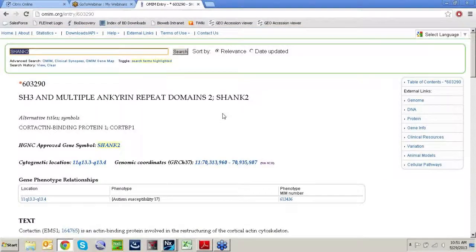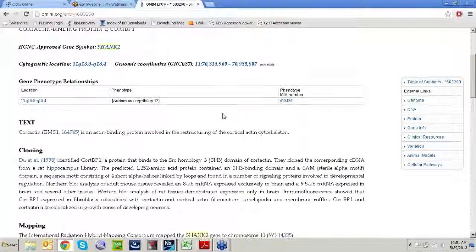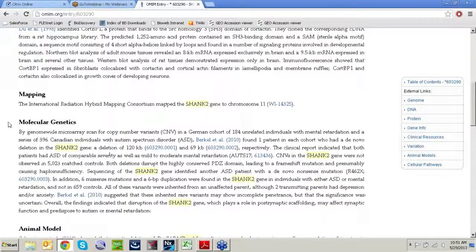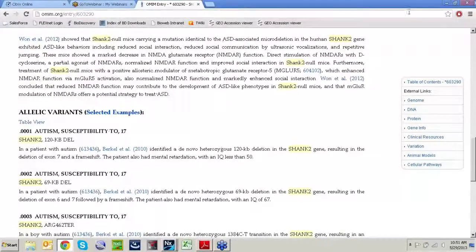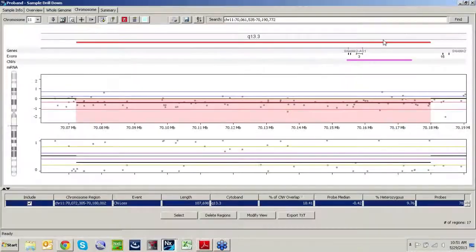And if we click on that top one for SHANK2, we can see that when we look here in this molecular genetics section, it's involved in mental retardation and autism. So it looks like this is perfect. This is exactly what we want. So now we've found our significant variant, and we can go on and report it.